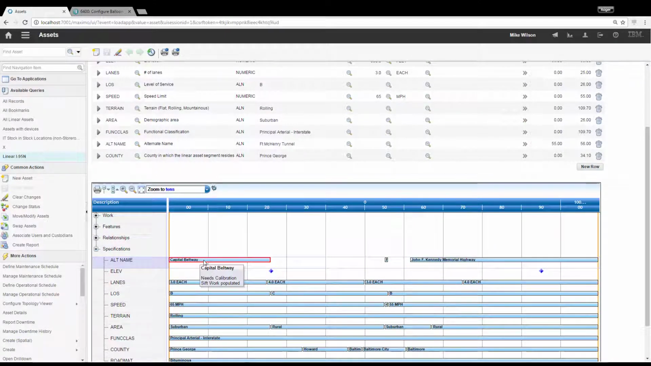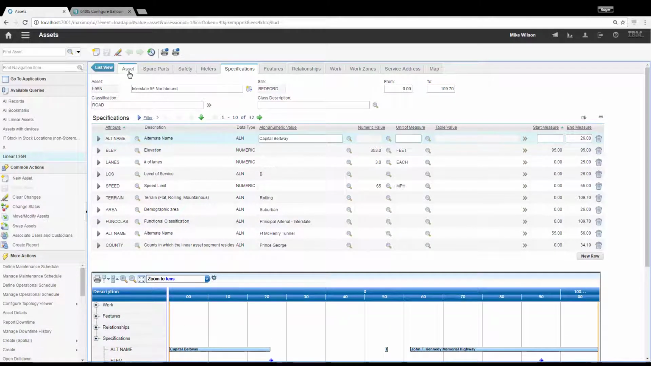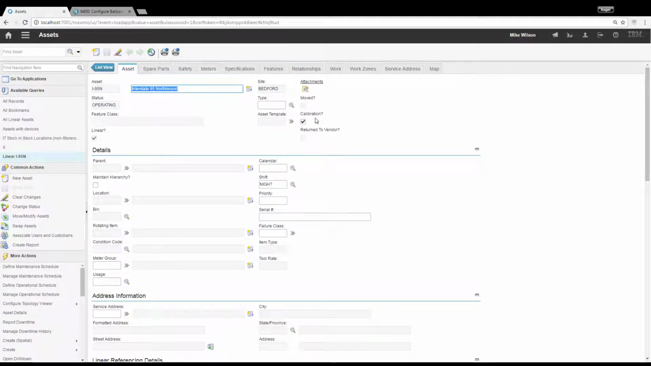There it goes. Look at that. You see, the end measure didn't show because it saw that the start measure is not populated, so it won't show. Now it shows the needs calibrate shift work, which means that when I go to the asset here, right up here, I see the calibration is set and the shift has a value in it.